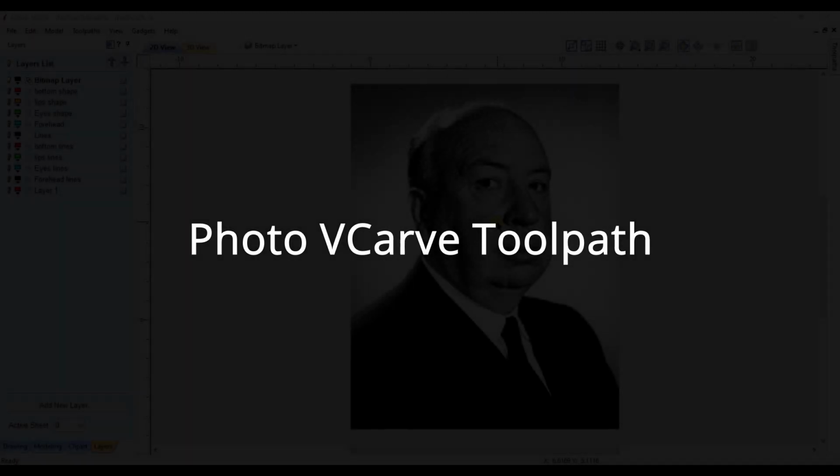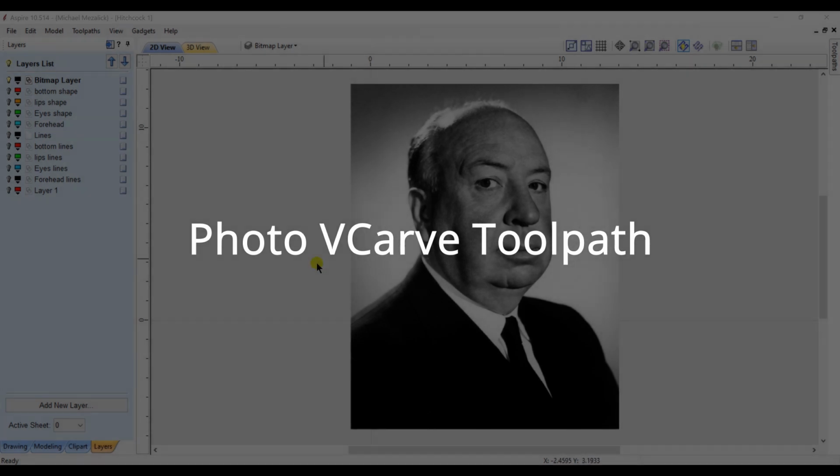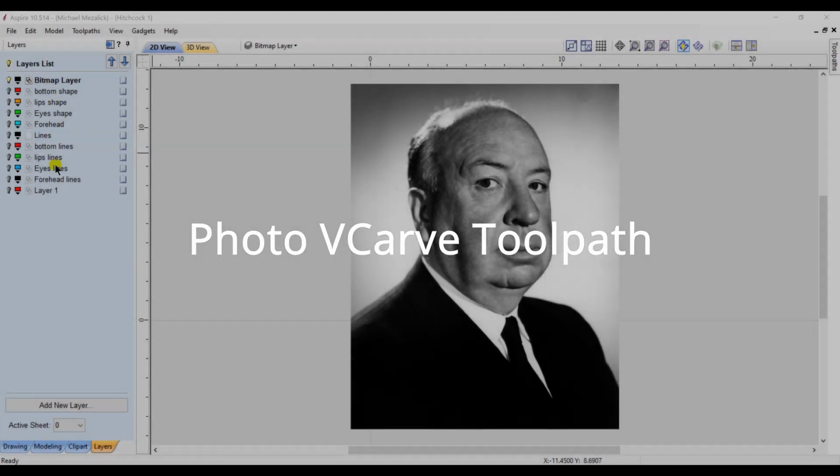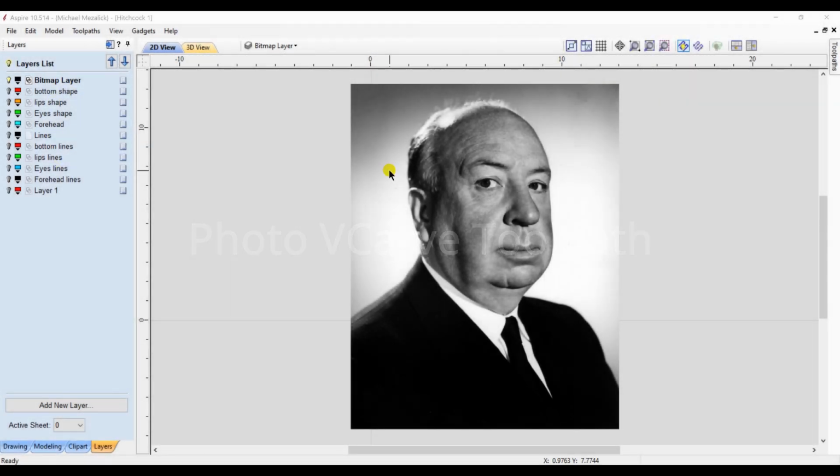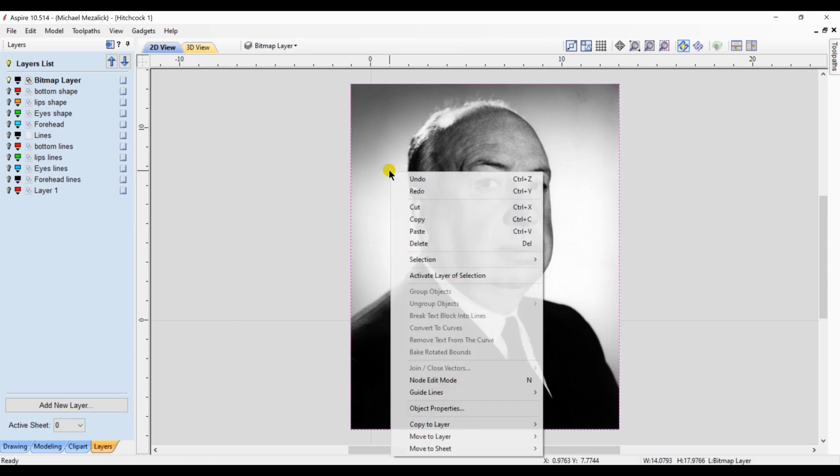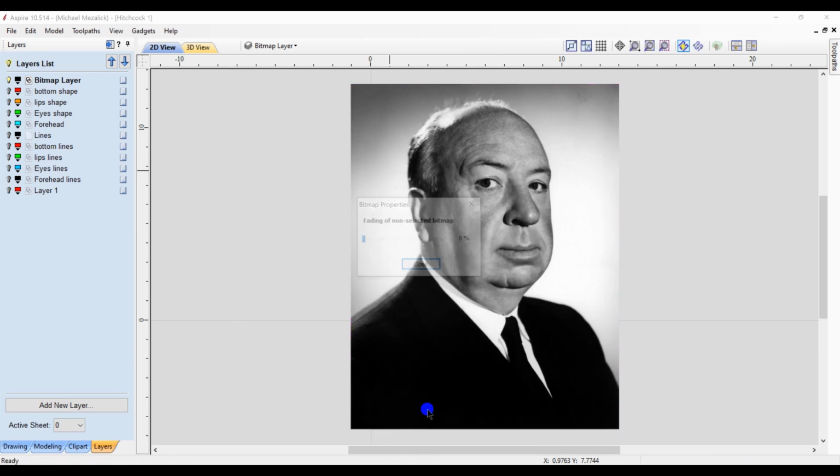So with that technique under our belts, let's take a look at the Photo VCarve toolpath that's within the software. Now please note, this is not the full program of the Photo VCarve, but simply the toolpath section of it. There are things within the Photo VCarve software that are not available within the toolpath section of both Aspire and VCarve. So first off, I have a picture, a favorite of mine, Alfred Hitchcock. You can adjust the contrast simply so you can see.